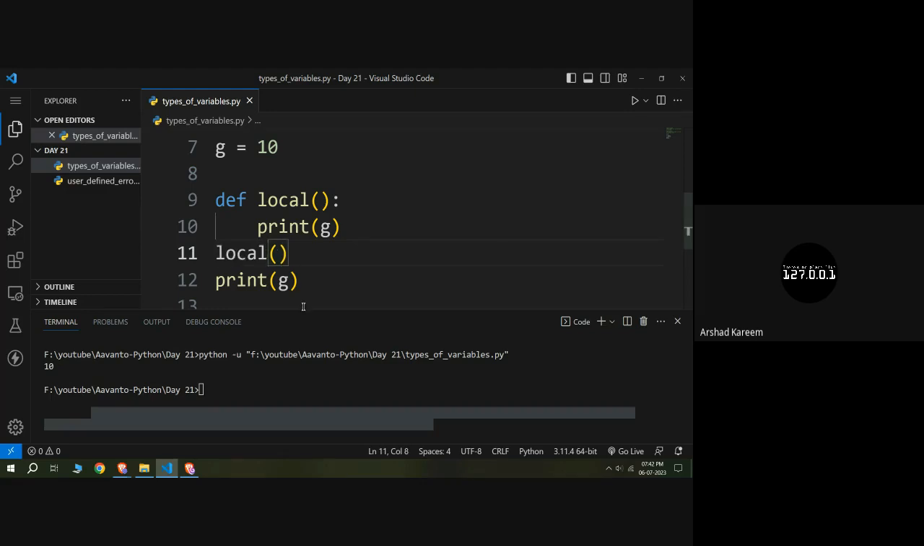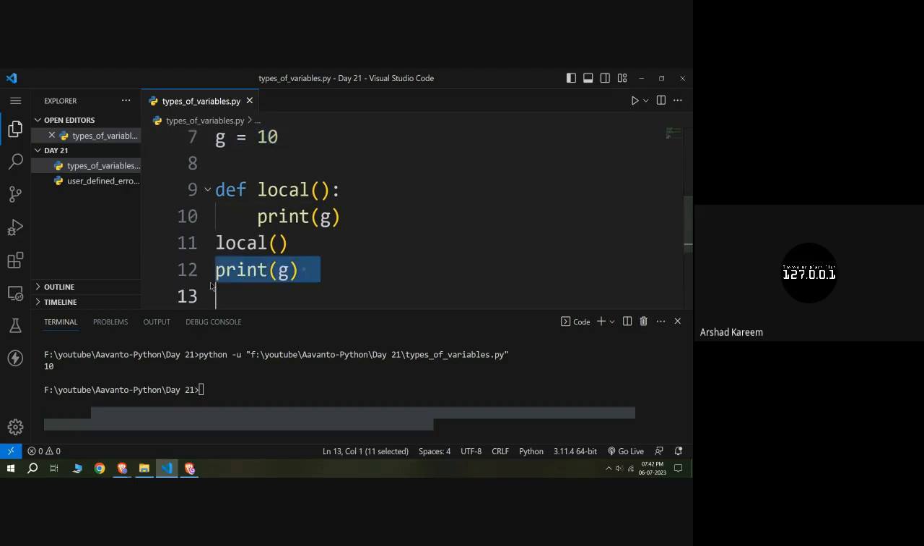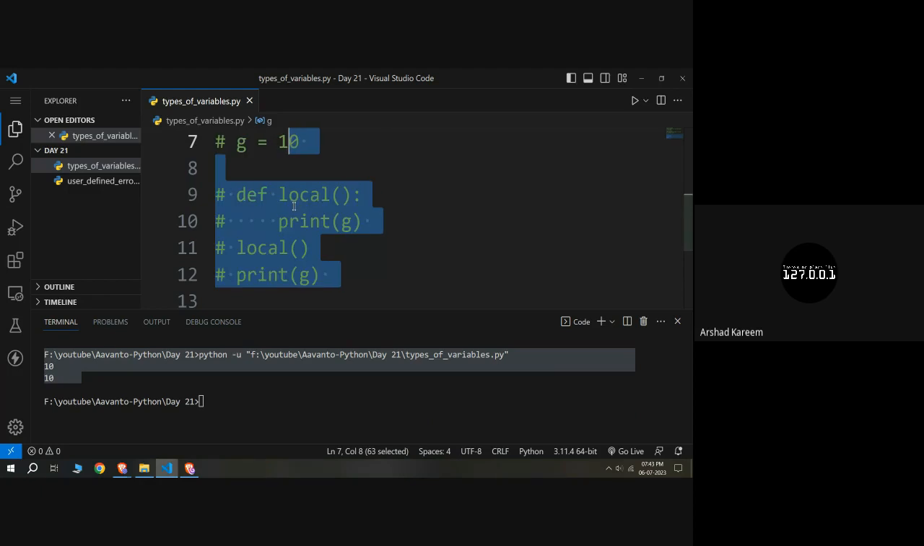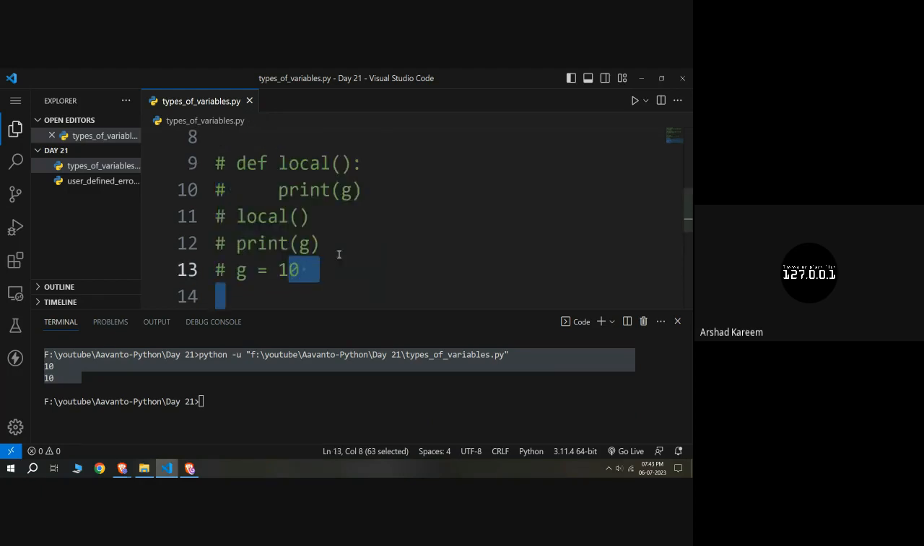What will happen now? First I am calling this local function, so whatever code is present inside the local function will get executed. What is the code that is present? A simple print statement, which is printing the value of G. So what is the value of G? 10, right? So I will get 10 as output. After that, at line number 12, again I am printing the value of G. So I will get 10 two times on the output screen. If I run this, you can see here I got 10 two times on my output screen. Fine. Okay, it is totally good here. So let me comment out this. Let me copy the same thing below.